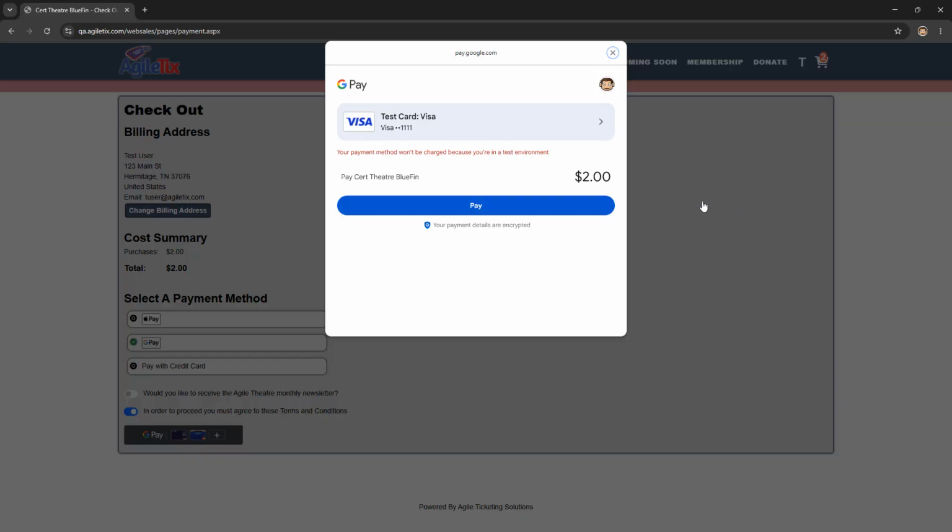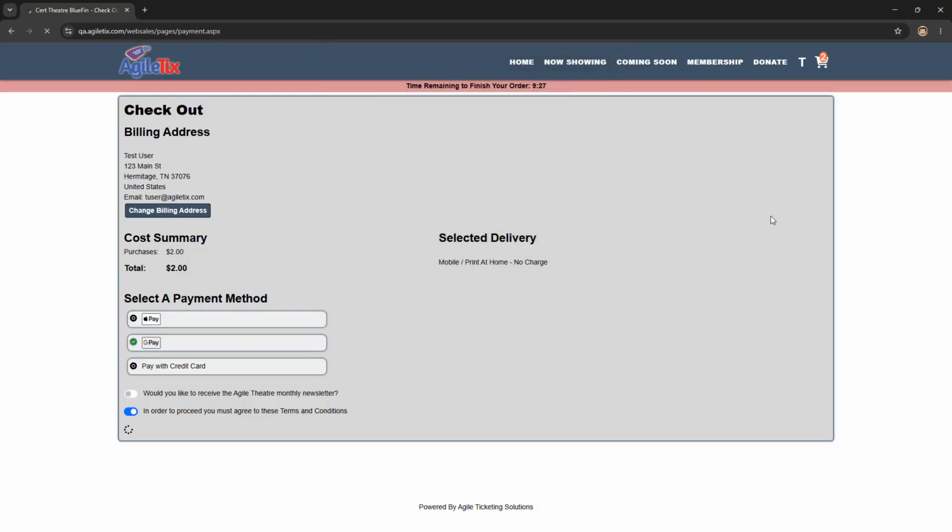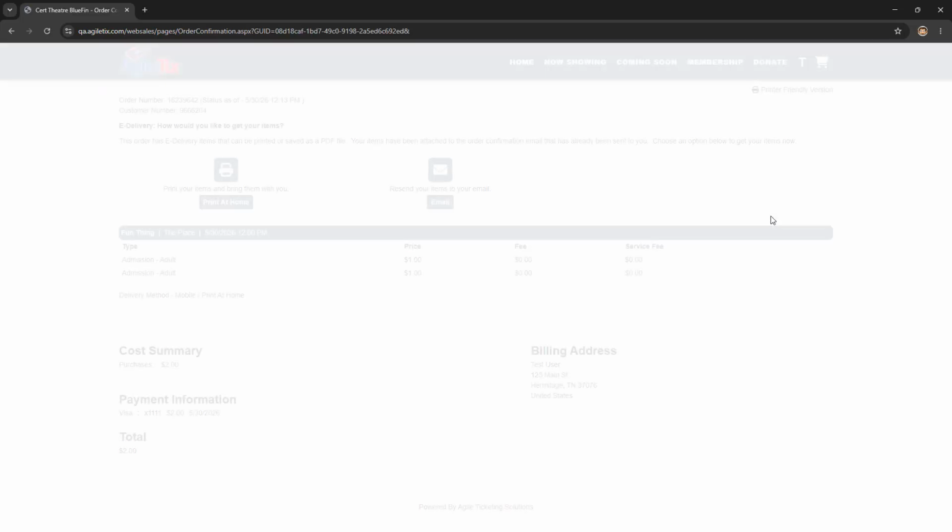This pops up the Google Pay options for my signed-in user. We can choose from multiple payment options that we may have. In this case, we're going to use the default method and confirm the payment. This allows us to easily complete the order without having to type out any specific payment details.